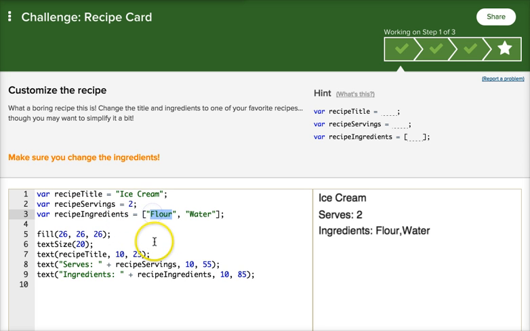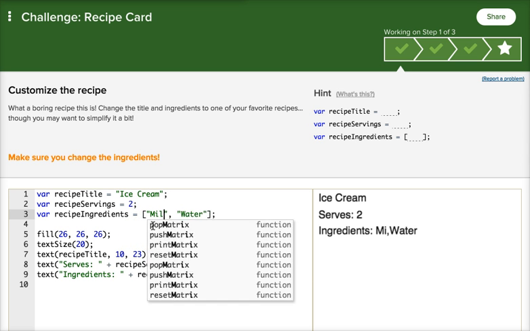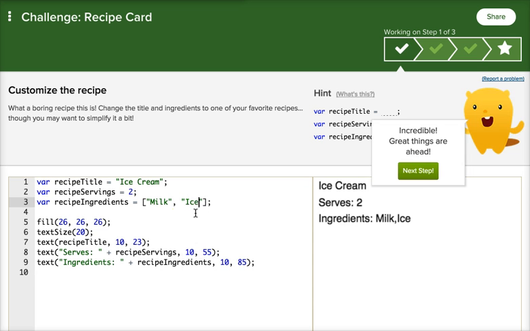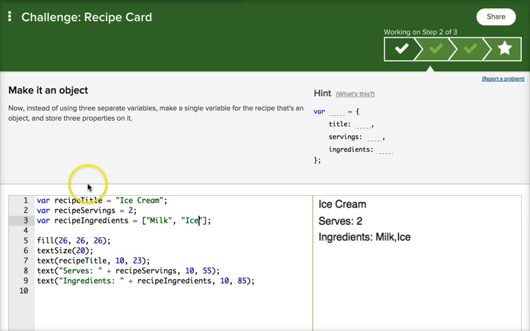And the ingredients, what should the two ingredients be? I'll put milk and ice. It's a little silly. There's a lot more than that. But let's just say that that is magically how ice cream is made, milk and ice. Let's go to the next step.